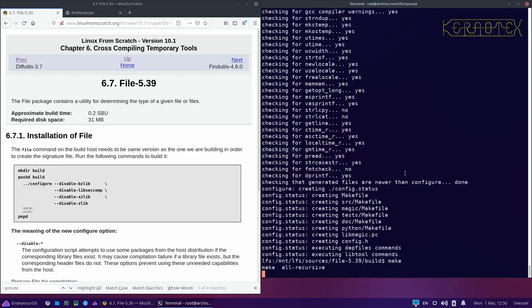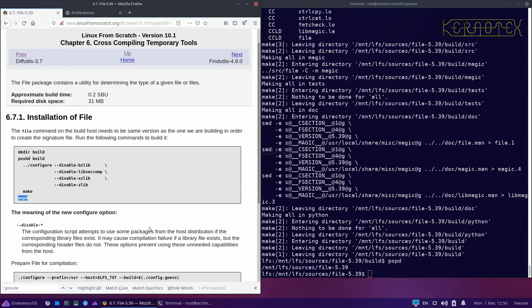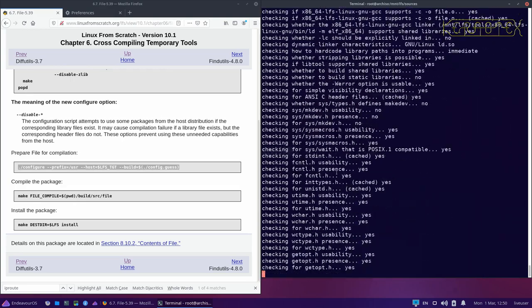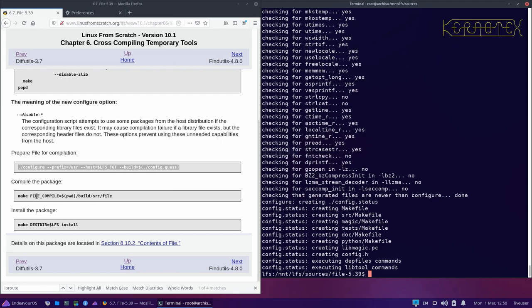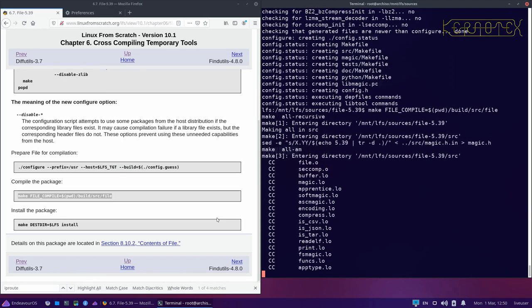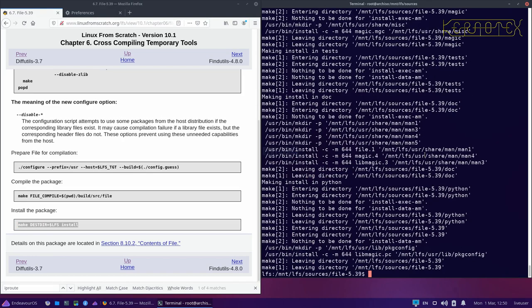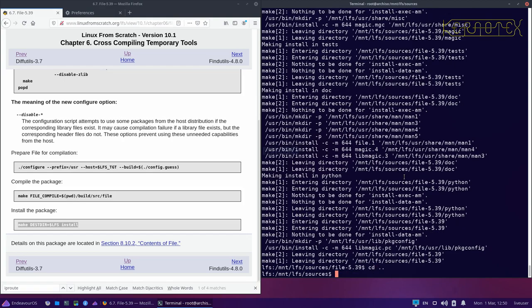So make, and pop D back to where we were. Now we build it for the temporary tool system. And it's compiled there. And installed. I think this file compile is telling it which file to use while it's building it. A bit of, oh right, they're just warnings. Okay, so that's complete.